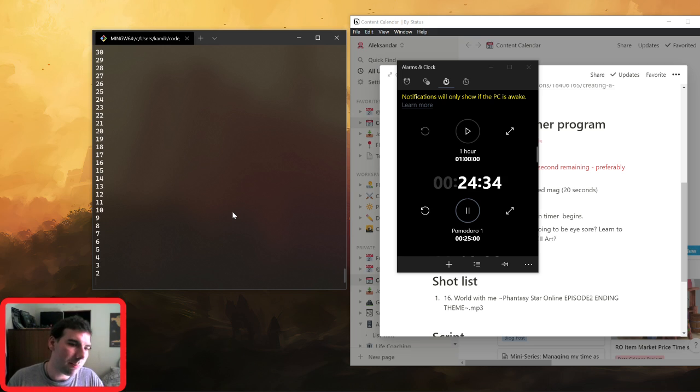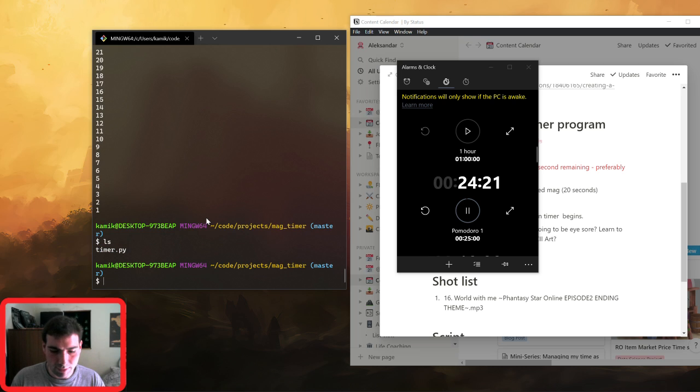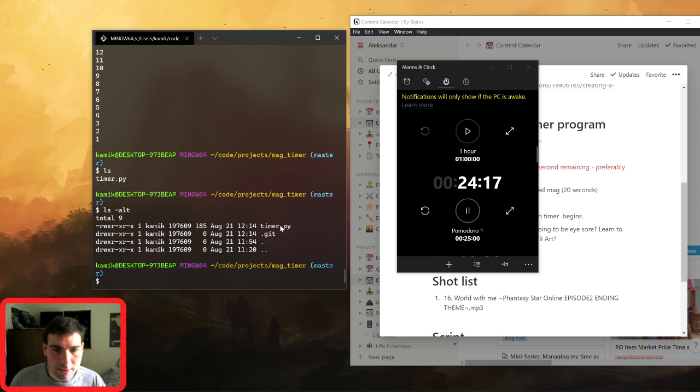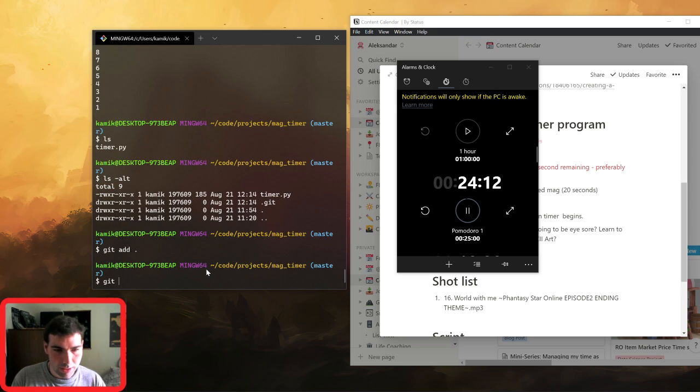The while loop is finished because the timer has ticked below 1, and whilst the loop is more than 0, it runs, so the loop is finished and exited. Now we're back in terminal, and we can check that we still have our timer program. Everything is here as it is, and we can add and commit those new changes that we made just before we left. Change timer to work in seconds.